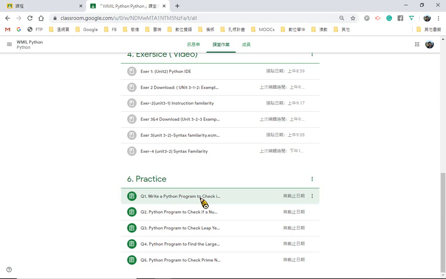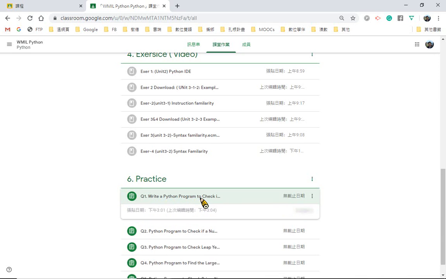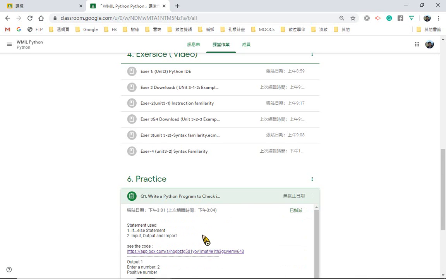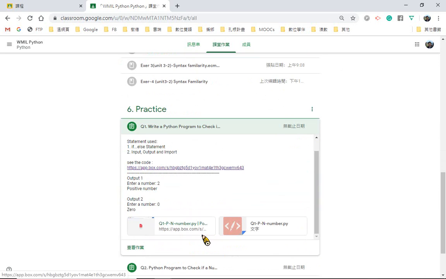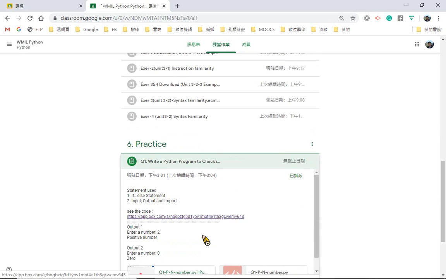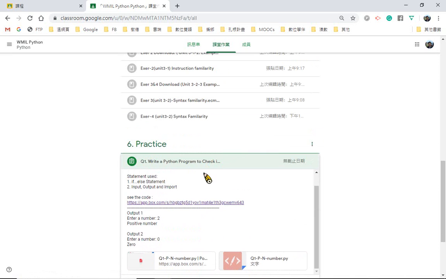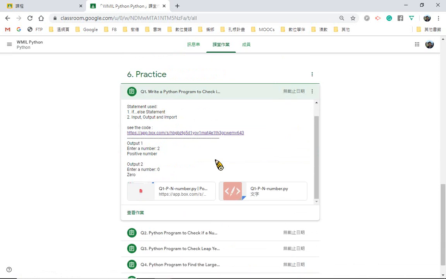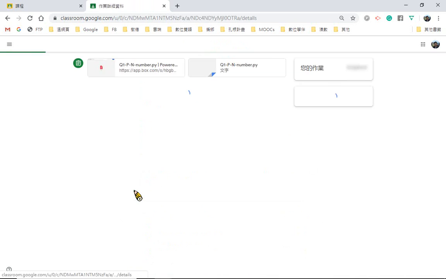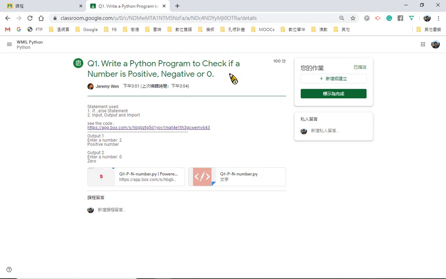Write a Python program to check positive number and negative number. If you want to see the whole words, you can click this one. The whole words are here. Question 1: Write a program to check if a number is positive, negative, or 0.